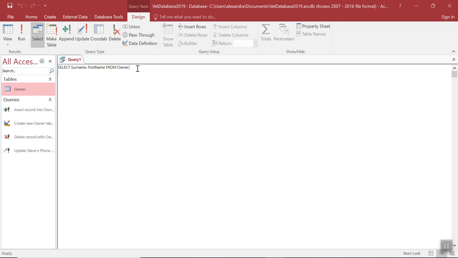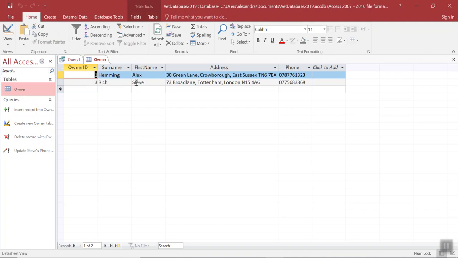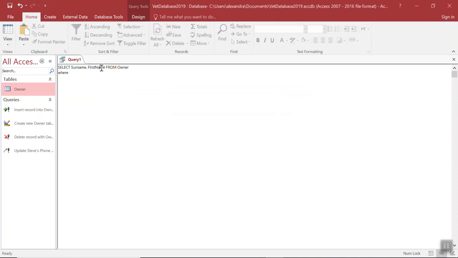But what happens if we wanted to return information from where an owner has just something specific? So let's go and say I wanted to just return the first name and the last name from the owner's table, and I want to do it where the first name is Steve, so I only care about Steve. I just don't want to return anything else. So I'm going to return the first name, and let's also return the phone number. So I'm going to return the first name, I'm going to return the phone number, but I only want to return it for Steve, so I'm going to say where first name is Steve.